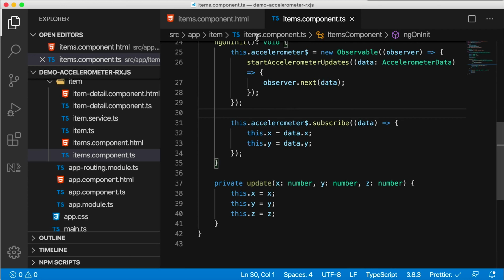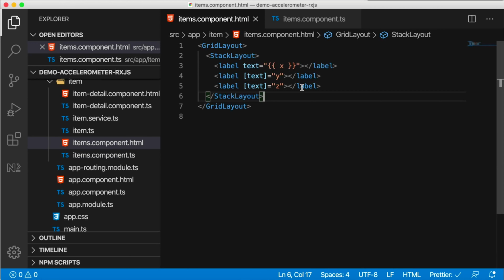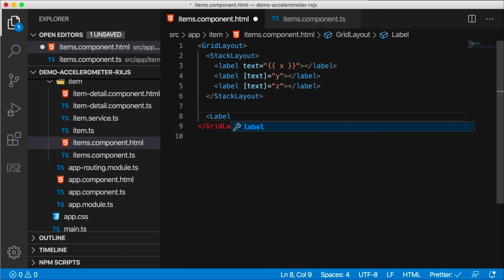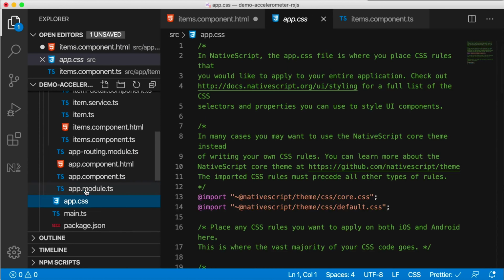So let's continue. I want to actually have some kind of UI we can look at and see our accelerometer in action. So I'm going to create a couple labels here. Here's the first label. Let's give it a class of label 2. Why? Because why not? And we're going to do another label, label 1. And of course, these are two different classes that we're going to need styles for.